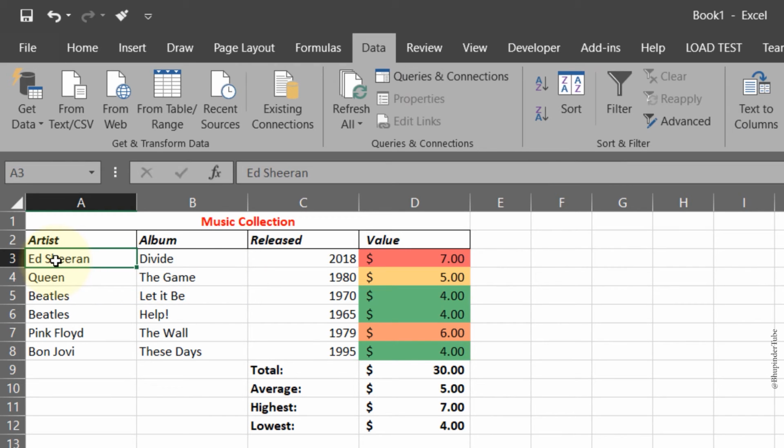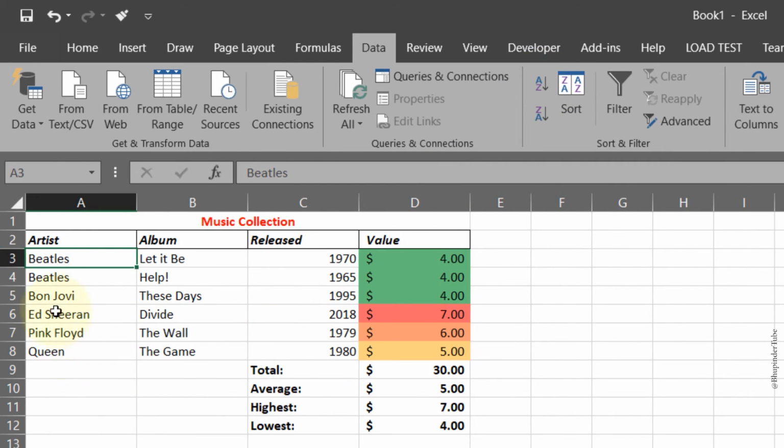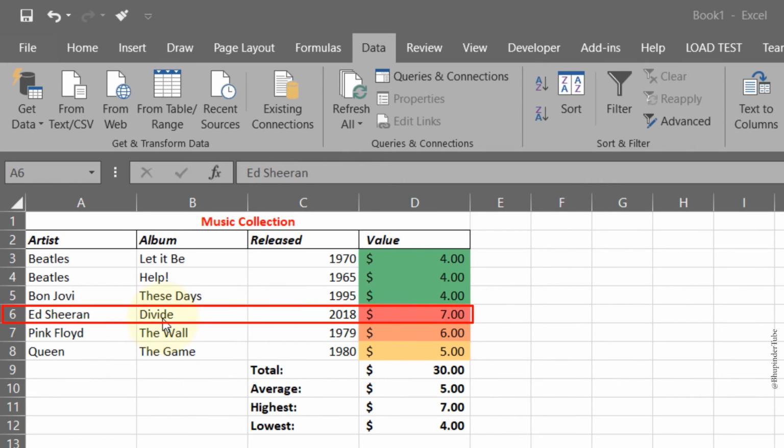Okay, pay attention to our Ed Sheeran record. Its album is Divide. Now if I click on this button, it will sort my data in ascending order, which makes Beatles come first and Ed Sheeran goes to row 6. It also keeps the integrity of my table intact. Even though we have selected only one cell, it automatically changed the position of the album released and value to match the sorting of the artist.